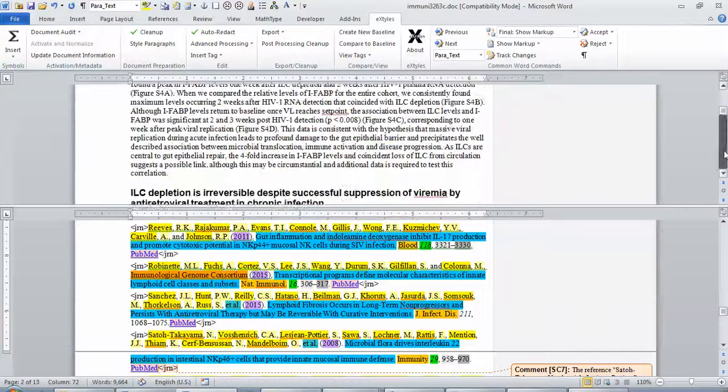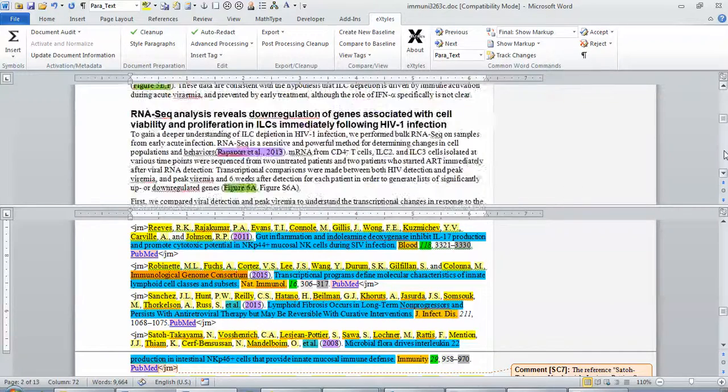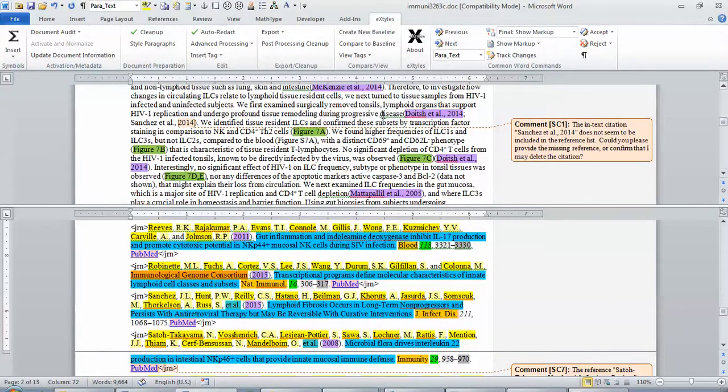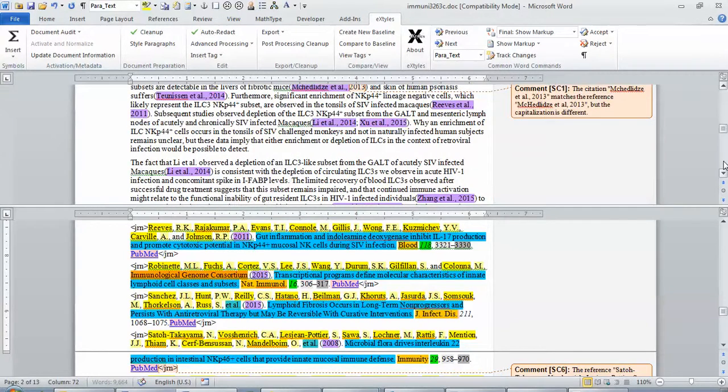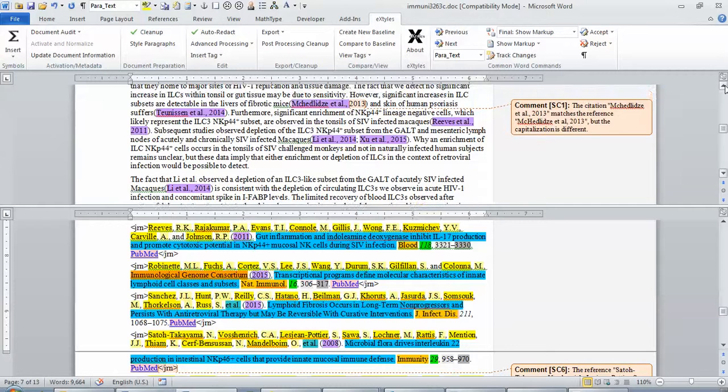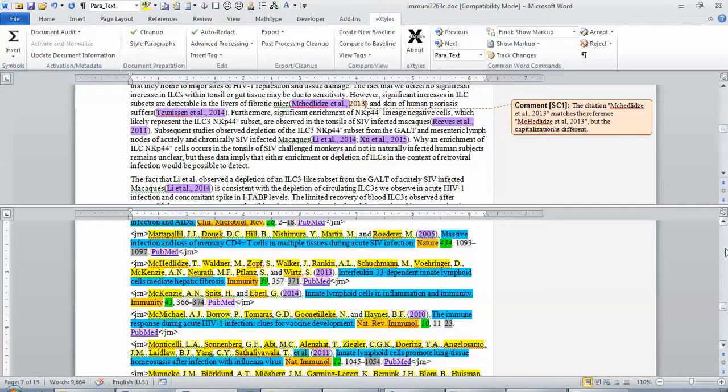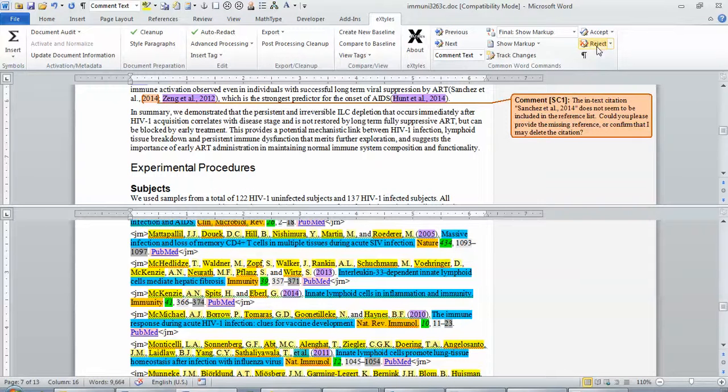And the next comment, again, Sanchez, 2015. The citation matches the reference, but the capitalization is different. So we'll fix that. Sanchez 2015.